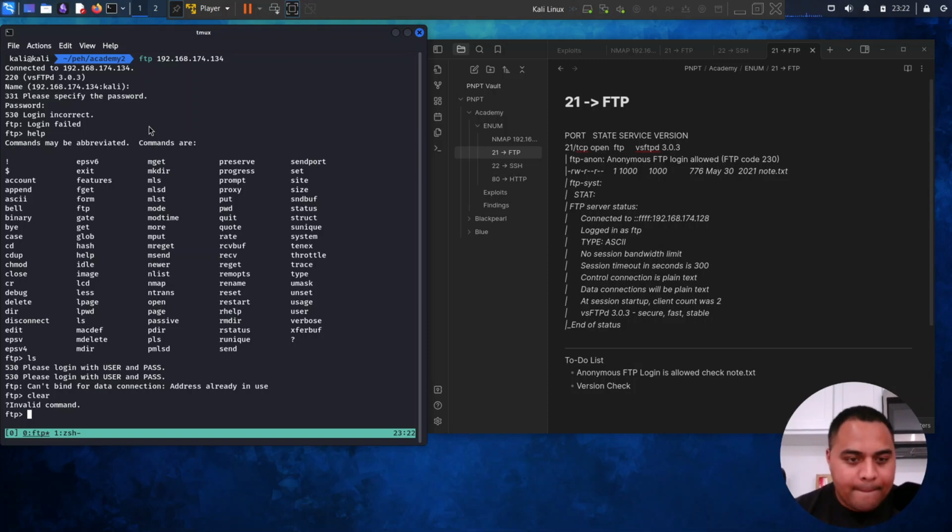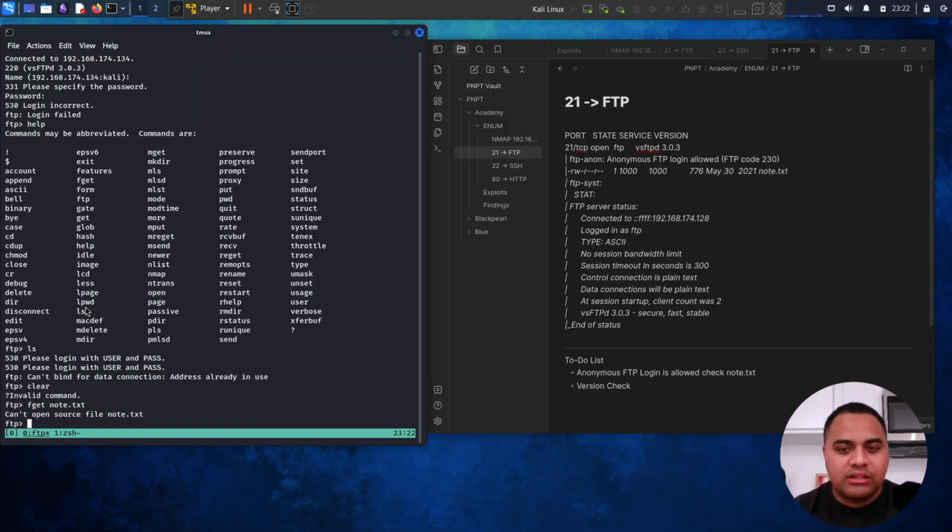What can we do here? See if we need to do get note.txt, because we got that from our nmap scan. Our nmap scan shows us that there is a note.txt within there with read or write permissions, so we should at least be able to read and write out of it. From our list of commands, I'm just looking over them. Is there a print or echo? Let's see.